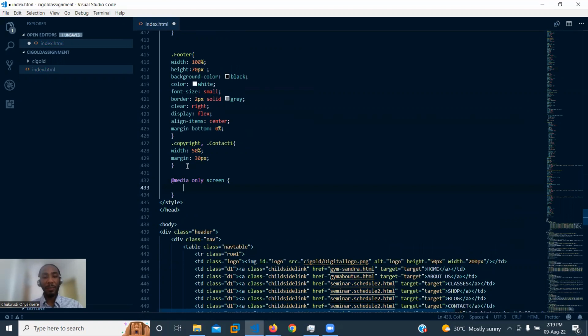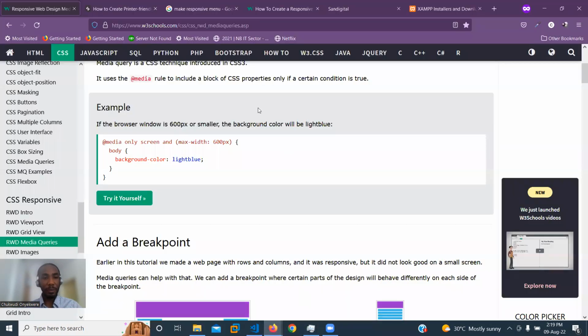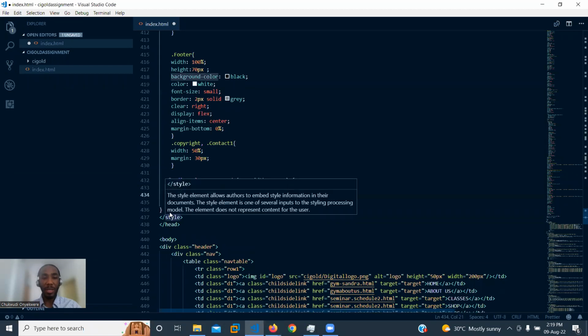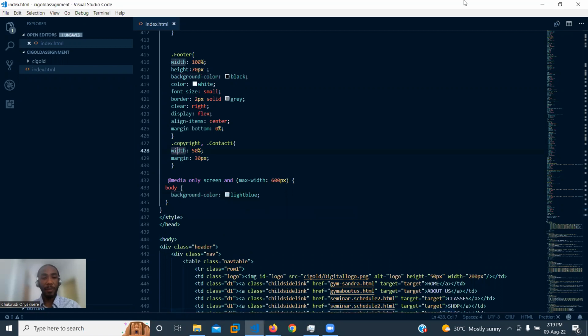So let's say, let me use this. Let's just copy the whole thing anyway. So let me copy this whole thing and just paste it. So what this code now says is this. Remember, it's still within your style. If the maximum width of the screen is 600 px, let the body background color be light blue.